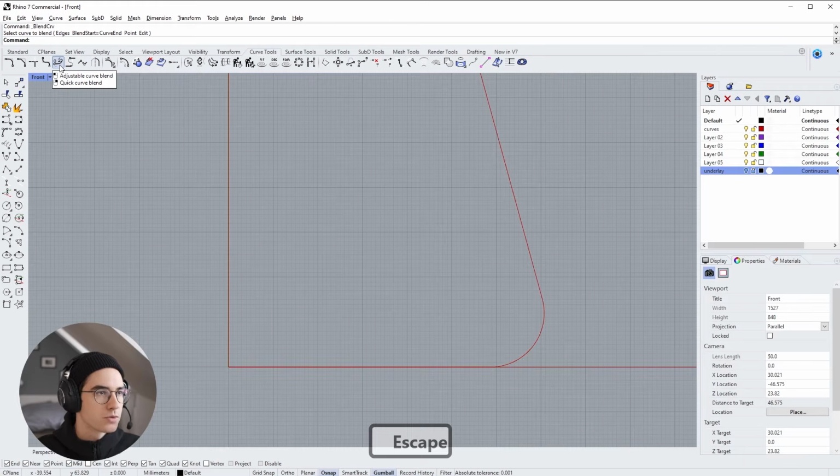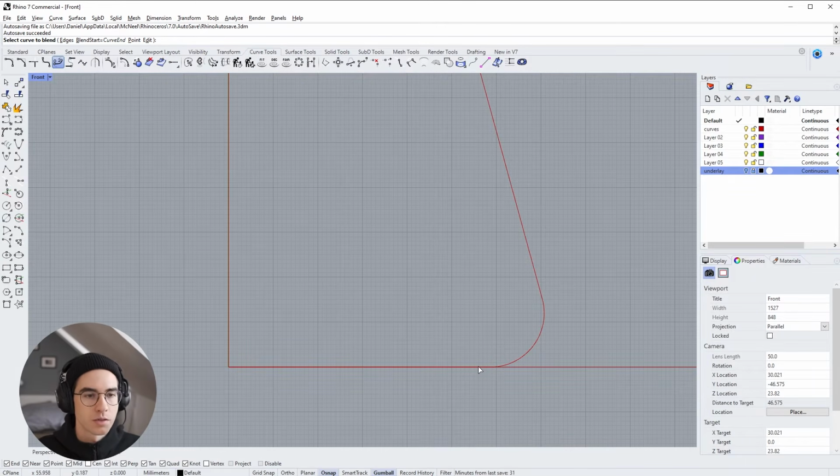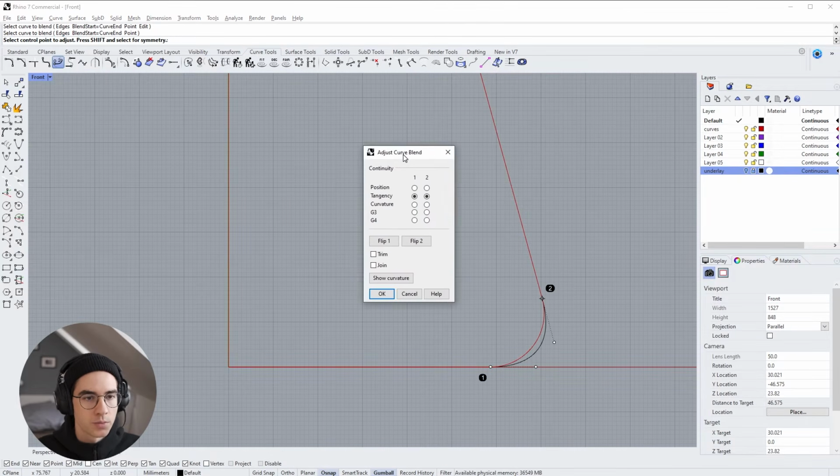So I'm going up to the adjustable curve blend, and this will allow you to create curvature blends. Clicking once for the first line, once for the second line, and we'll get a pop-up window. And this will show you the difference between tangents and curvature. So with tangent, we will get 2 CV points, and with curvature, we'll get 3 of each.